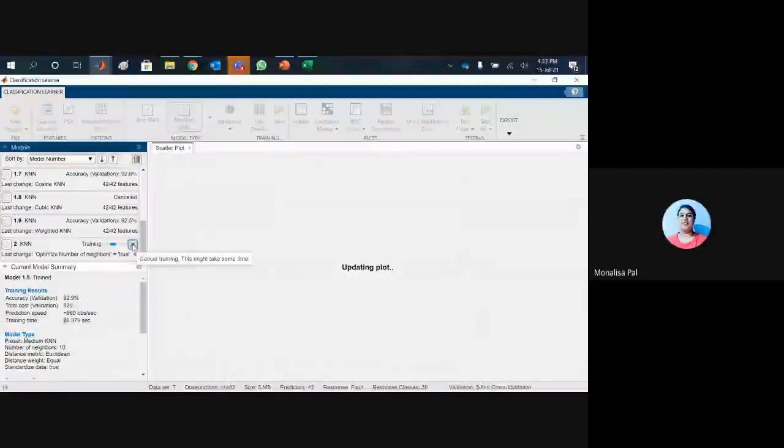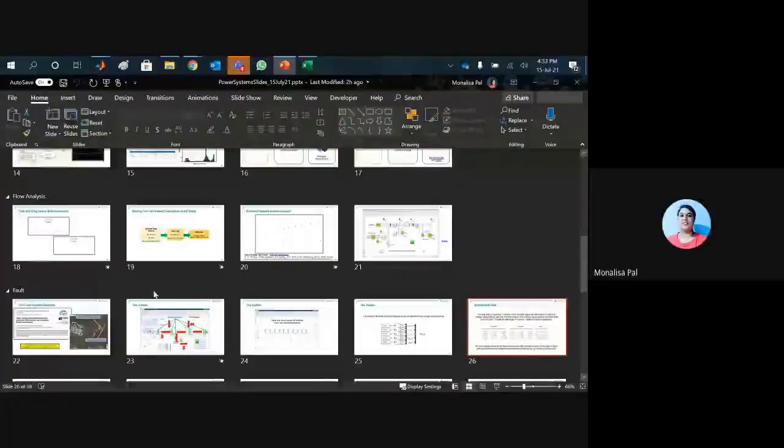You can see the cancelling is also taking some time. It says here cancel training. This might take some time. For this particular observation, I have the observation saved. So while it is getting cancelled, let me go back to the presentation and mention that.